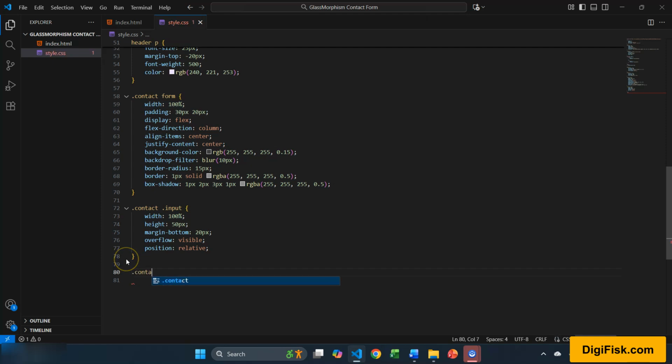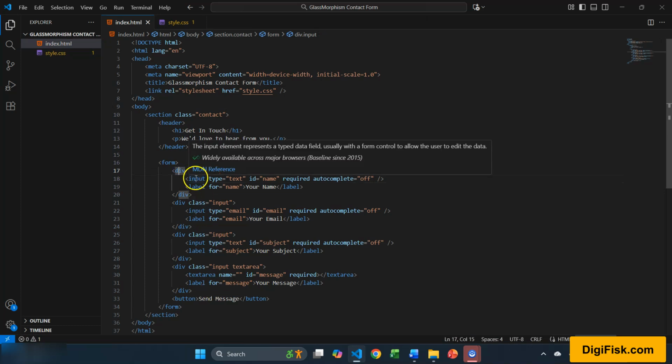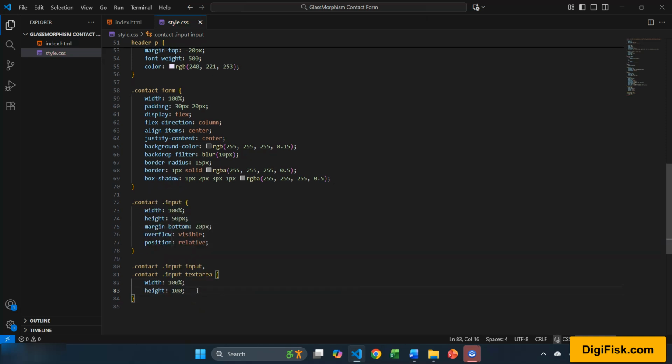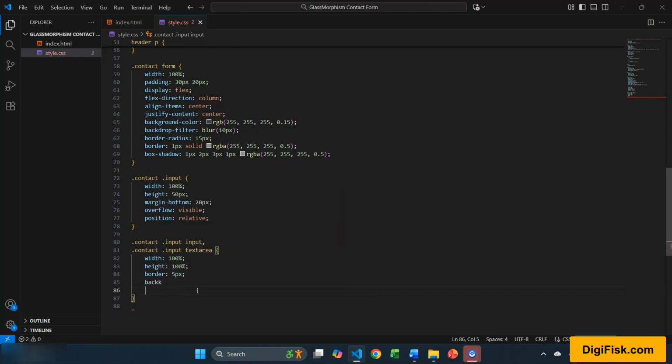And then let's look at the input inside of the input div, and same for the textarea. So we have both inputs as well as textareas. Inside of each of these divs, we have a label as well as an input. So we're selecting that input and the textarea. What we're going to do there is give it a width of 100% as well, so it takes up the entire width of this div element, and the entire height of this div element. And then we're going to give it a border radius of 5 pixels.